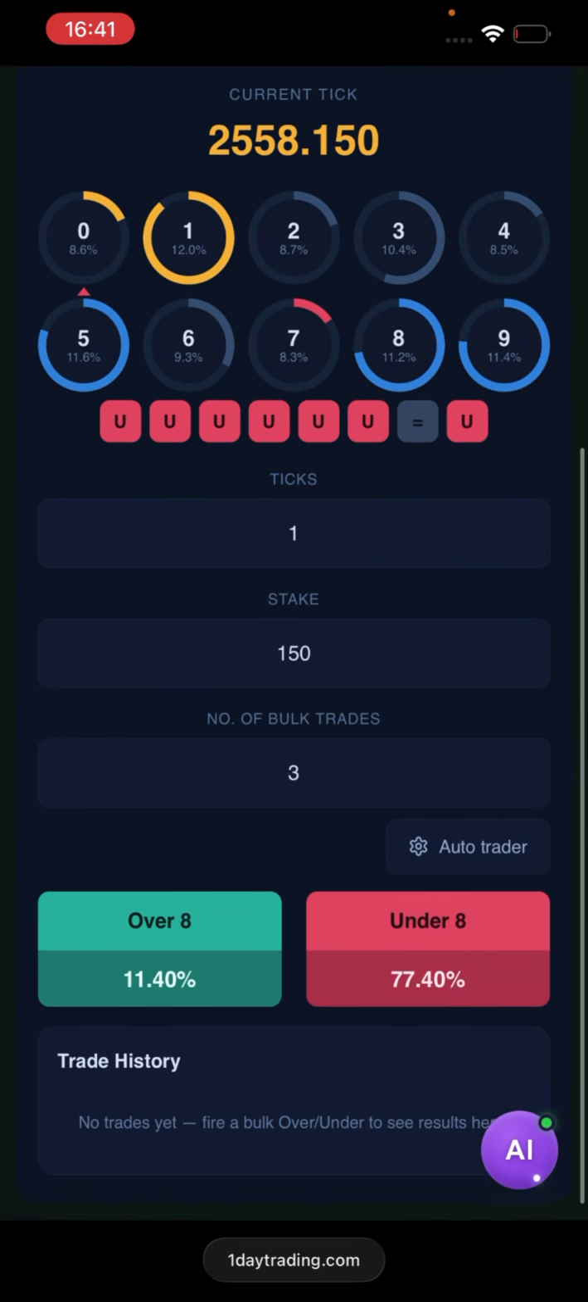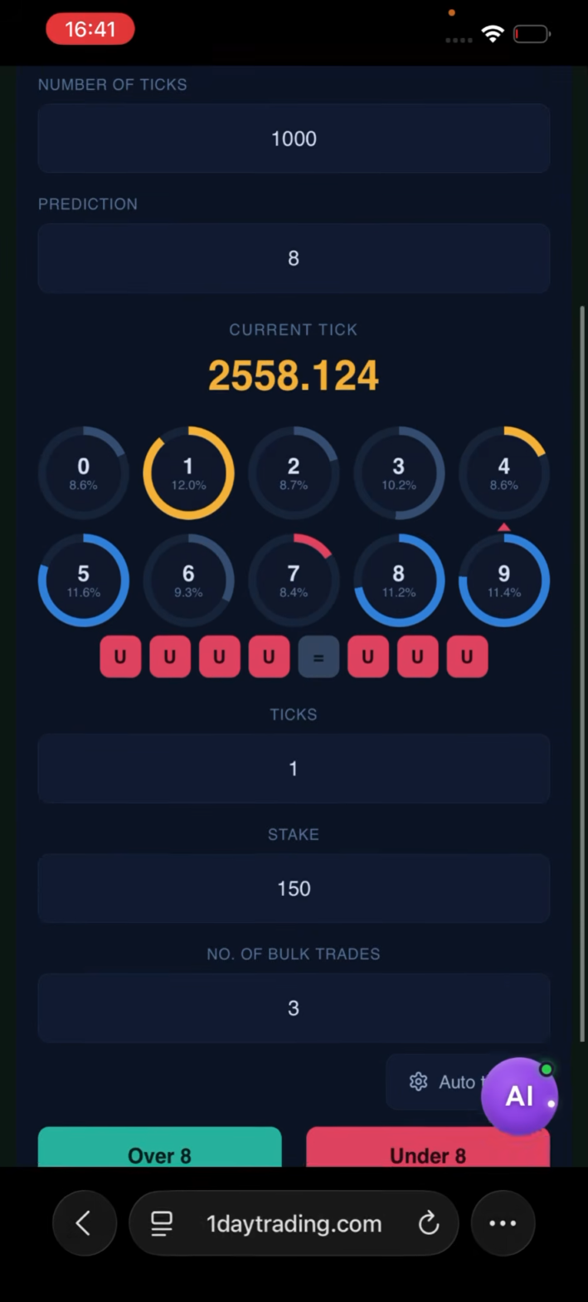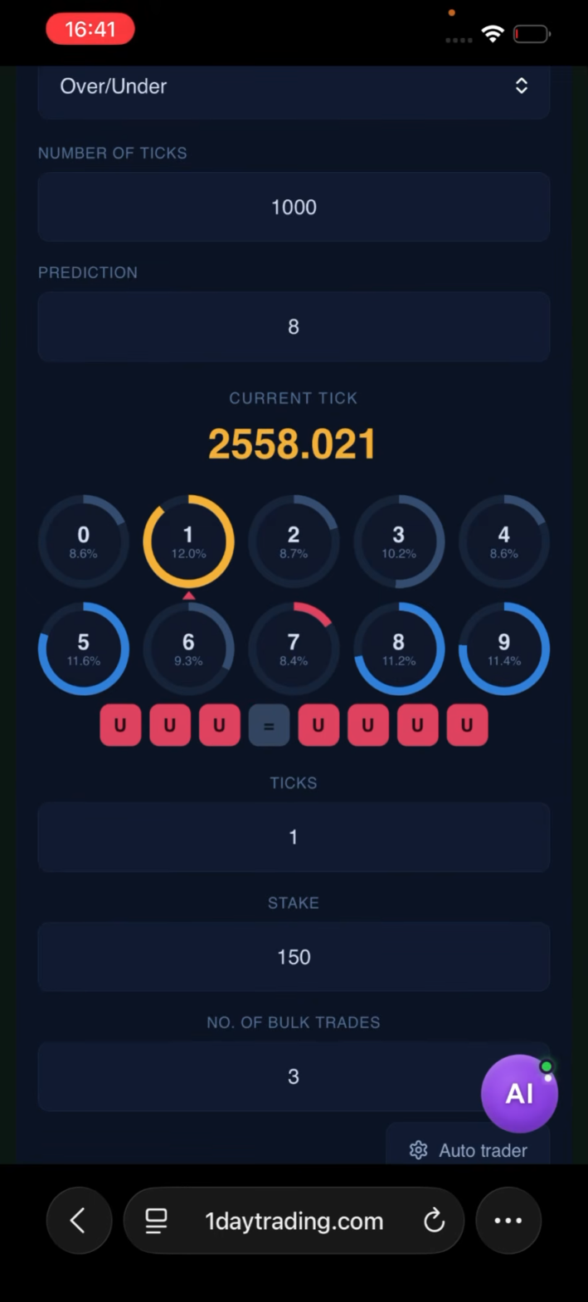So from here, how do you do the analysis? Number one, you can see this is fetching the number of ticks for the past 1,000 ticks, and I've educated you about that.